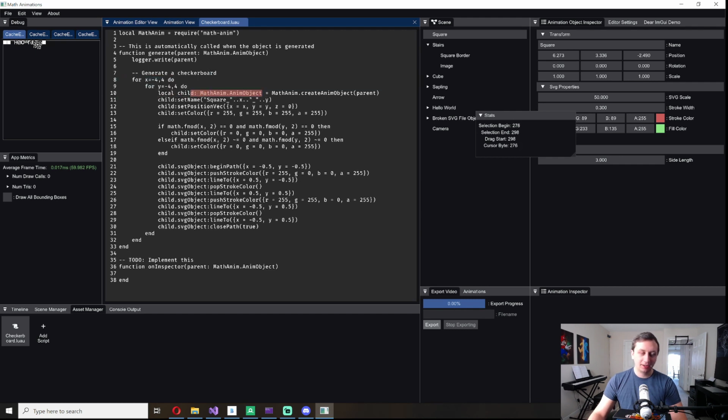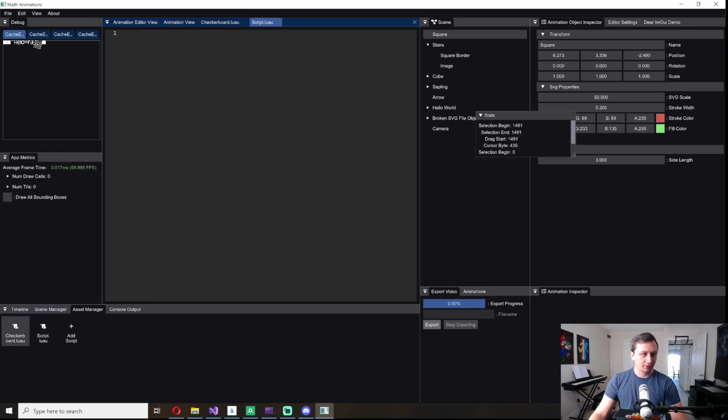Anyways, so what I have so far, as you can see, is we can click on an object over here. It opens it up over here. If I add a script, you can see it opens it up here. This is something we got to fix too.